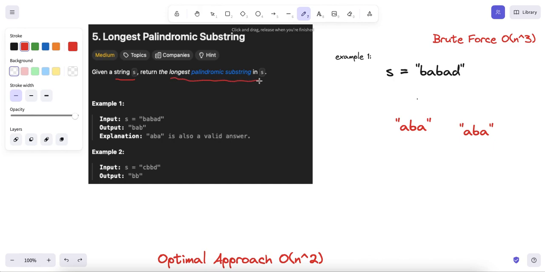palindromic substring in S. Now, a palindrome is a string which reads the same both frontways and backwards. For example, we have the string ABA over here, and we see that if we were to read this string frontways, we have first an A, then a B, and then an A. Instead, if we were to read this string backwards, we have again an A, then a B, and then an A. So we see that reading it frontwards and backwards, it is the same, and so this string can be called a palindrome.